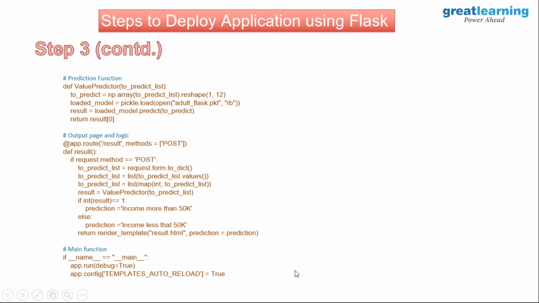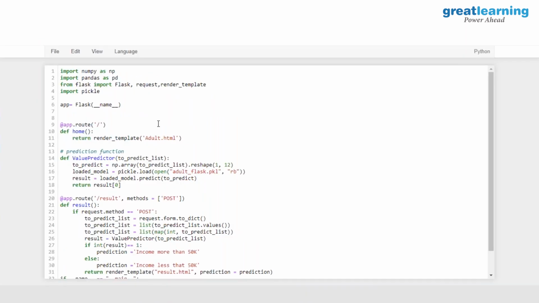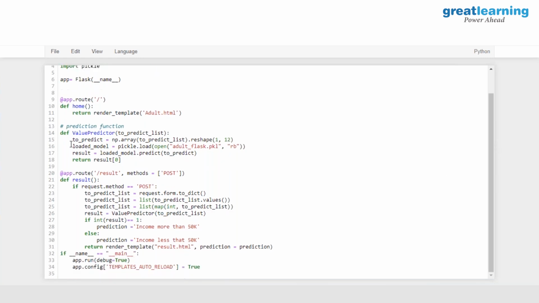Now let's just go back and look at this one more time. So these are the libraries. This is where I'm initializing the Flask. This is where I'm giving an input, which is a .html file. This is the .pkl file of the model. This is the output part of it. And this is the main function, which will get executed whenever I execute this app.py.